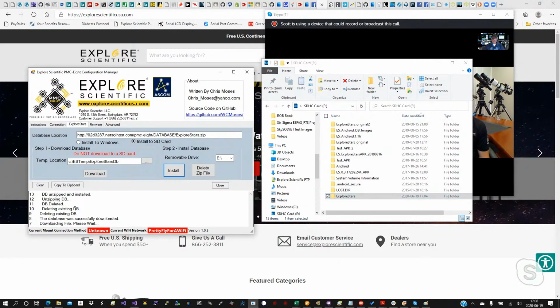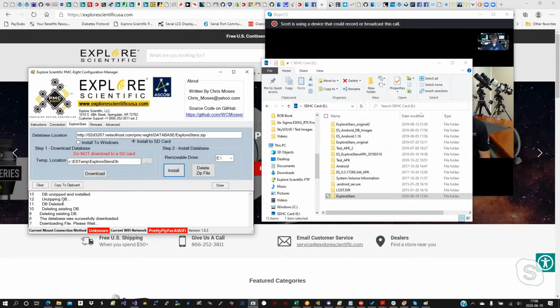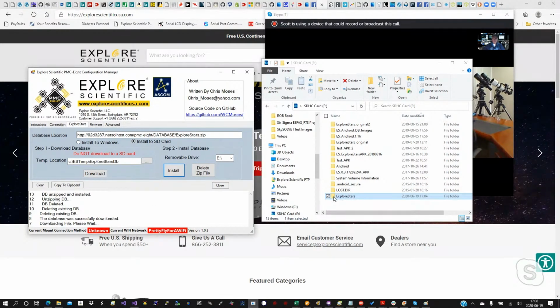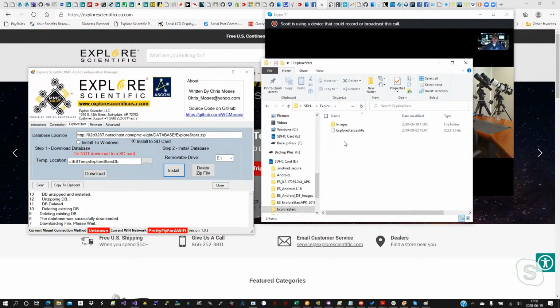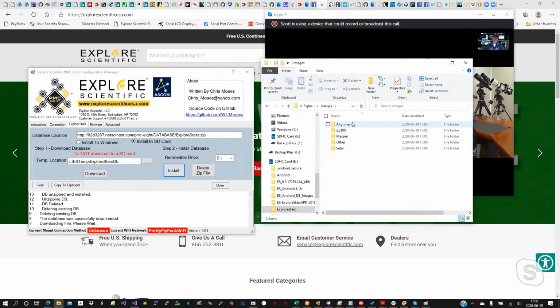So if you look at the message now, it deleted the existing DB and then unzipped it, and it found it now. The main reason I found this was wrong is that when I showed it last week, I didn't do this download, and it had the Windows stuff in here instead of the Android stuff. The Android requires a SQLite file. That's a database file, and if you look at the Windows structure, it's totally different. Now when you go to images, it's got this stuff. That's how you know if it's Android or not. If it's got the SQLite file, that's Android.